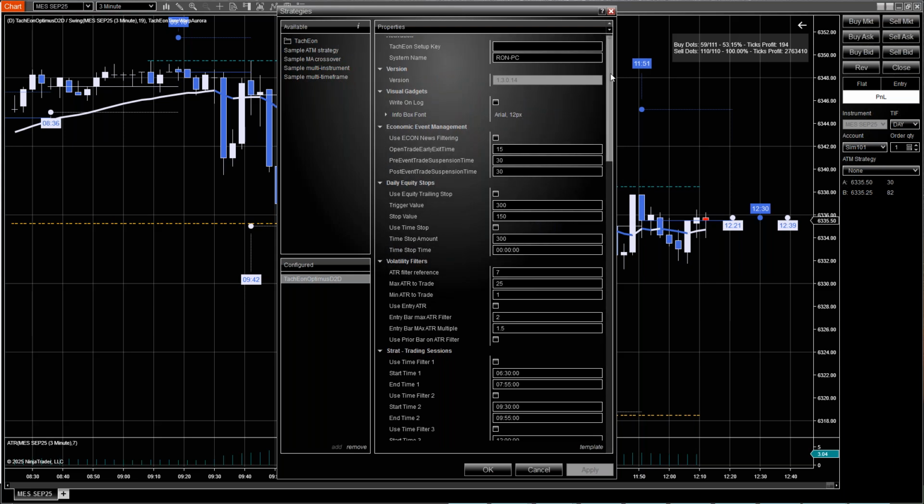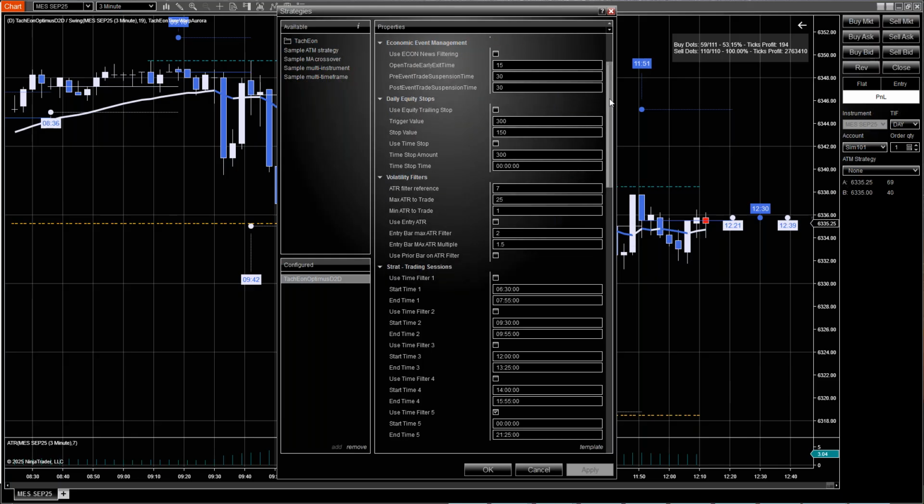Looking down a little further, we now have one of the largest updates that we've done in a really long time. This particular update is using economic event management. So econs, we all know what econs are in the trading world. When we're looking at the econ function, if you're going to use this, first you have to check it. So make sure you check the box if you're going to use it. Once you check the box, you can now tell the strategy what you want to do.